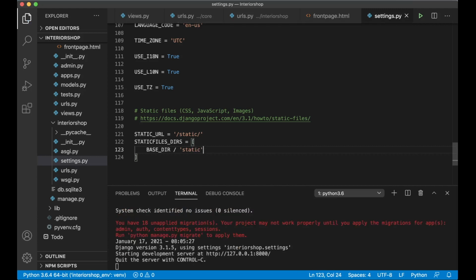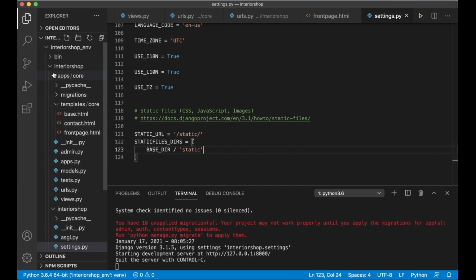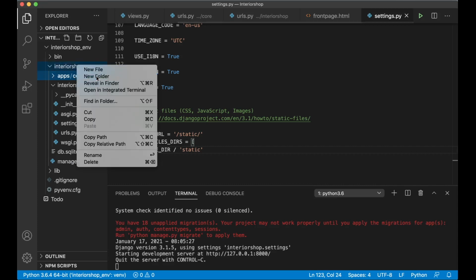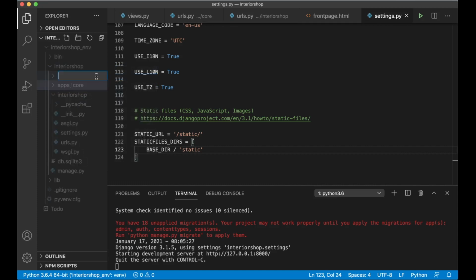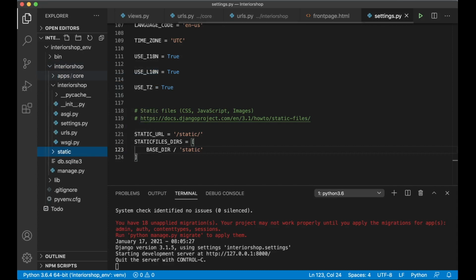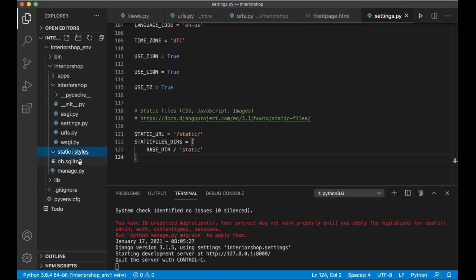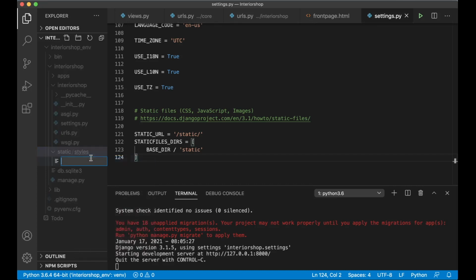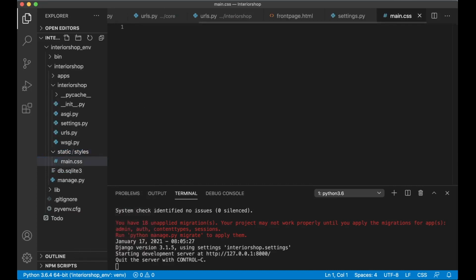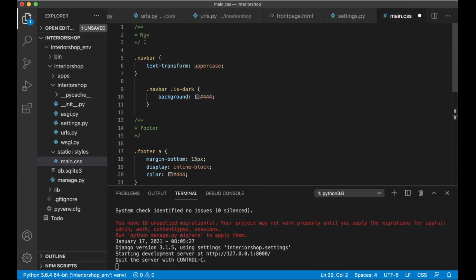and save. And then inside the root folder, here we create a new folder called static, which is this folder. And then there we create a new folder called styles and a file in there called main.css. I already created this for myself.